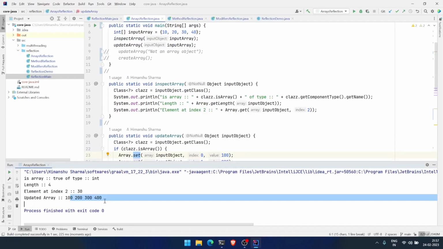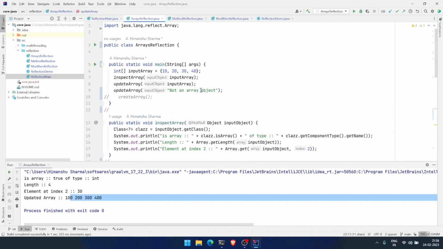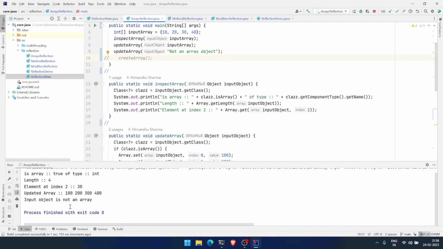You can see over here the updated array is this. Alright, so now let's uncomment this. What will happen if this is not even an array? So let's see whether this function is even working correctly or not. Let's see if I send a value like a non-array object, it should give me a false, right? See, input object is not an array.